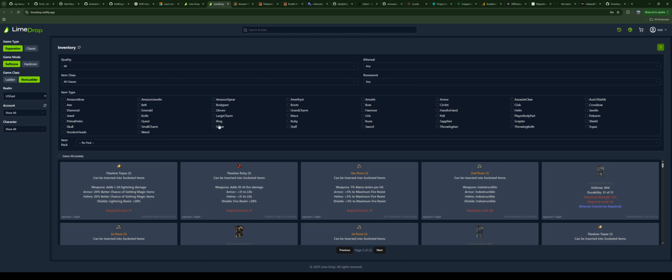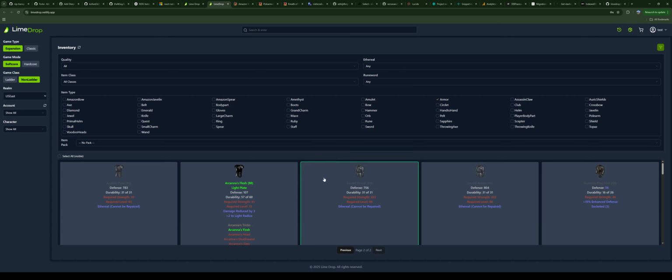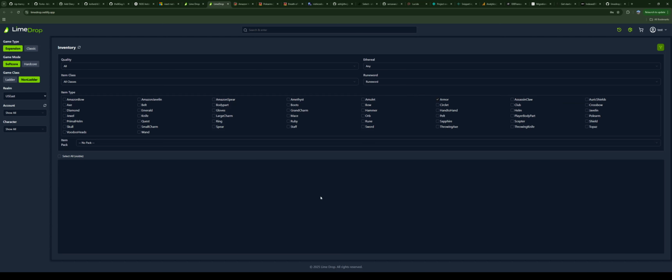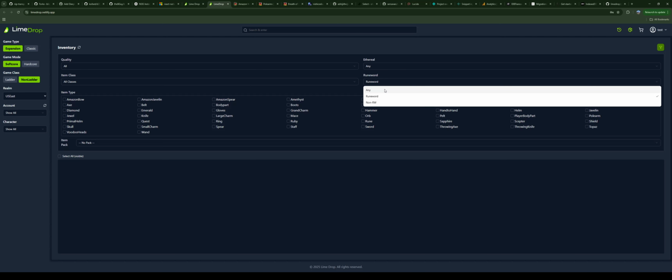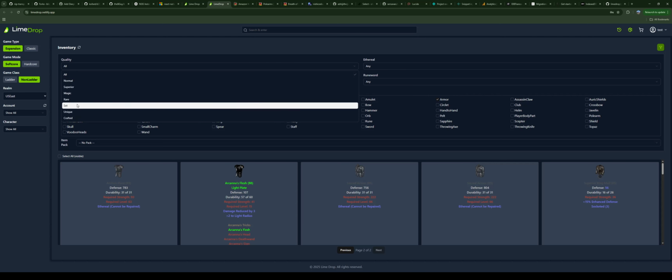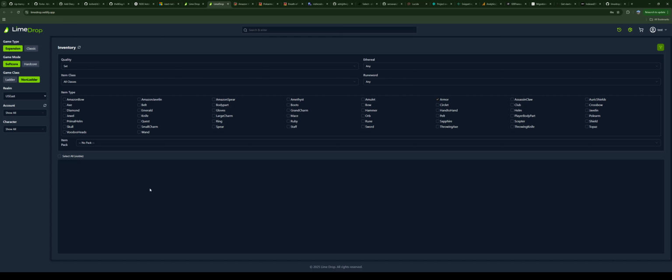Here, let's go ahead and say I want all of all armor. Boom. All my armors. Cool. Now, how about I want all armors that are... I don't even know if I have any rune words, but anyway. Okay, so I don't have any rune words. Let's go with all set items.